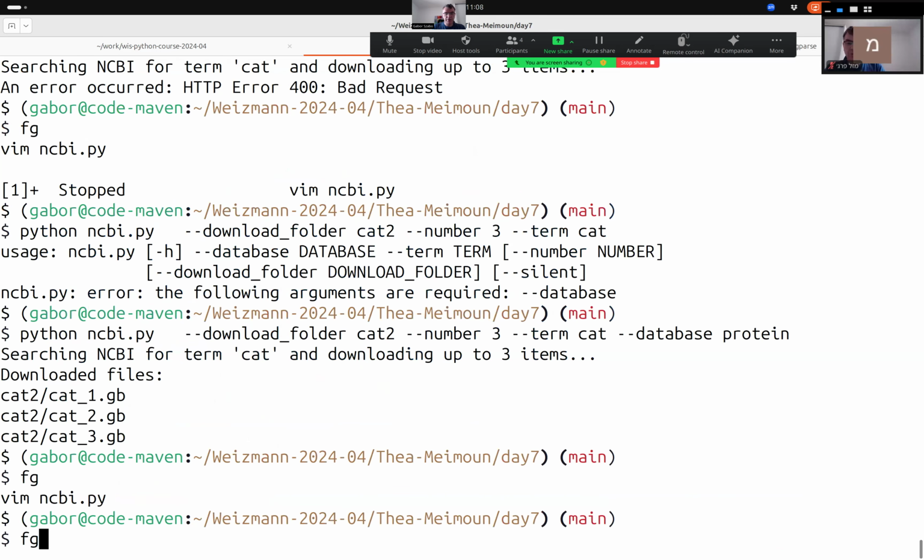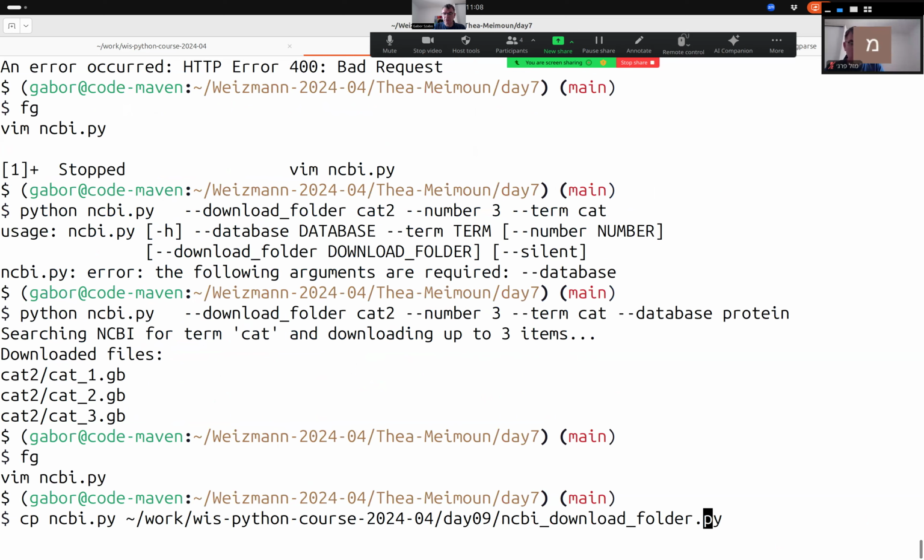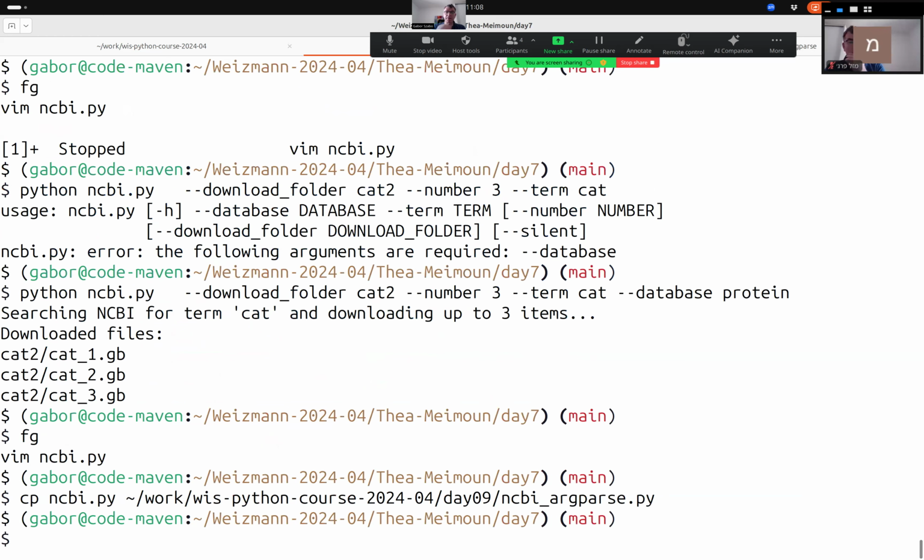Okay, before we go, copy NCBI, actually, copy NCBI, and it's called NCBI Argparse. Okay, so I copied this one as well, and that's it.